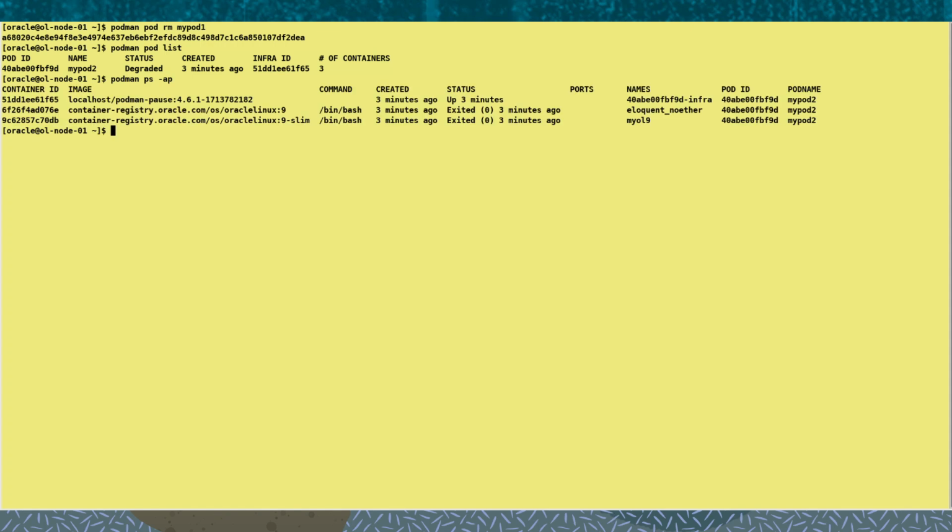So that's a quick look at some of the podman options for creating and managing pods. There are many more options for this command that are worth taking the time to investigate.